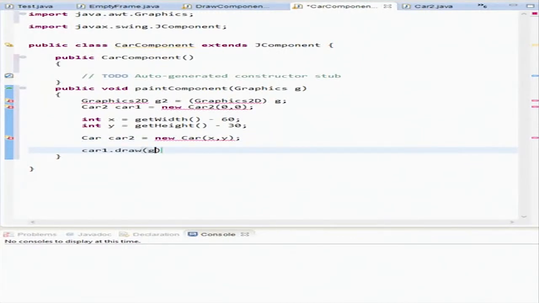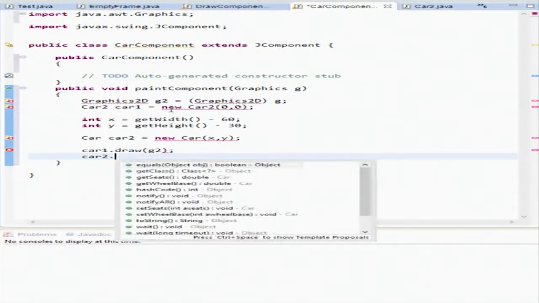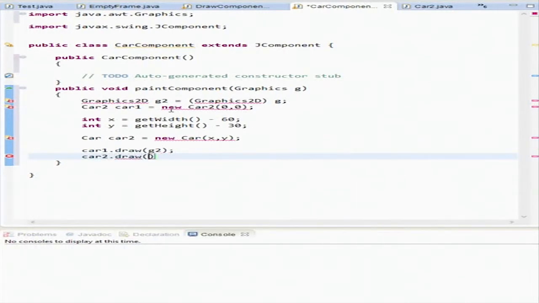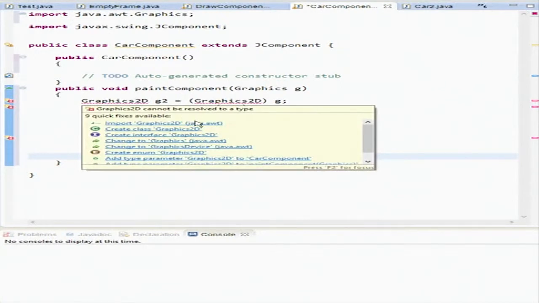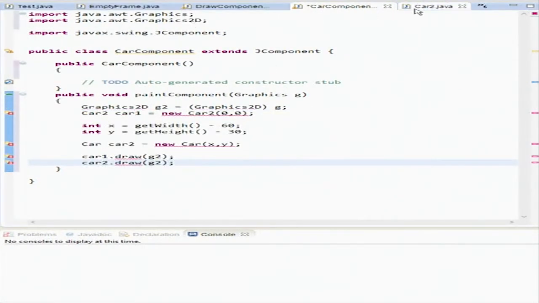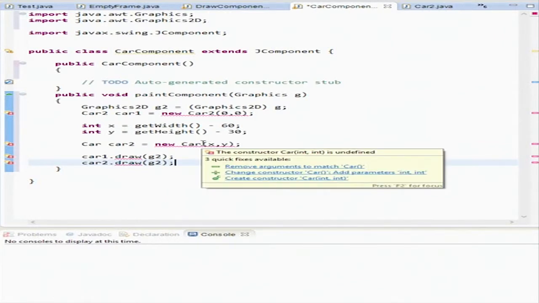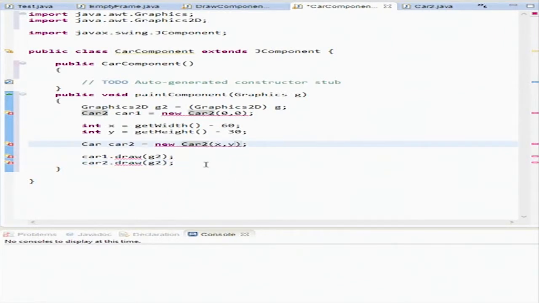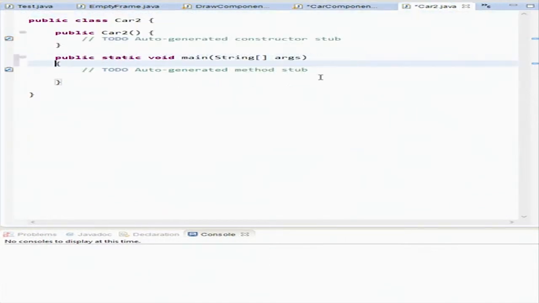Like I said, this is what's actually going to draw the component, and I believe it's going to start the JFrame in this one. Okay, so now that we're finished with this one, we have Graphics, this one, Car2 equals new Car2. Now we're going to jump over to Car2 and write this one. This one's going to have our main.